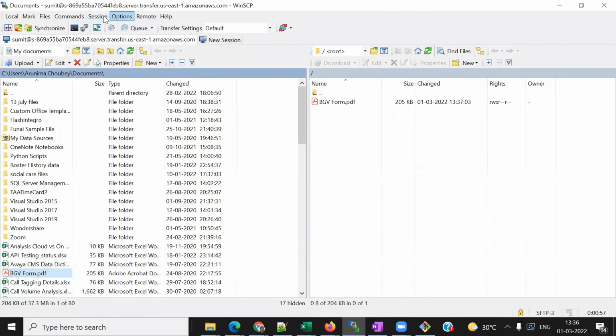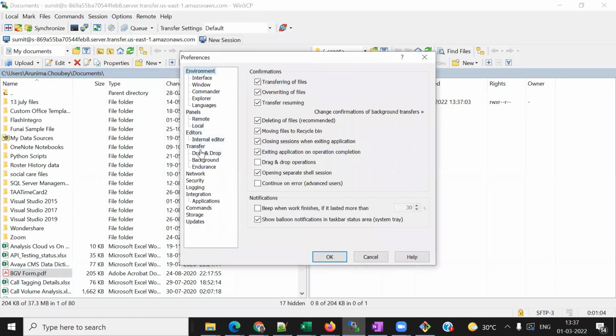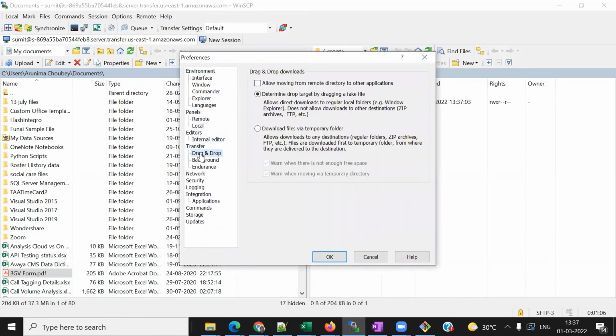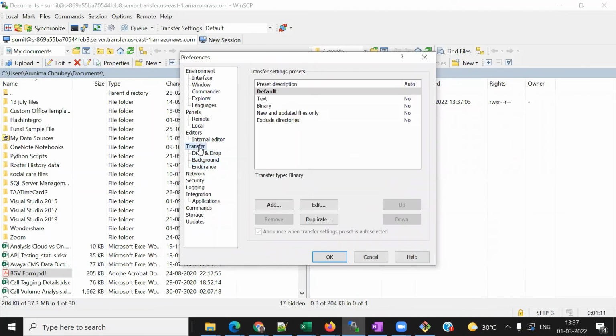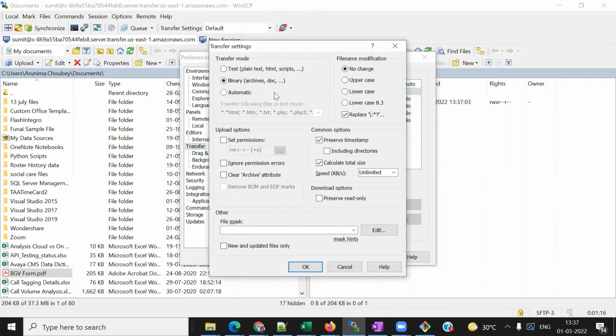I will try to show you. We'll go to options, we'll go to preferences, and there will be something called transfer. Okay, the transfer default, you can just uncheck this one. It should be unchecked or checked. Okay, but try checking it. Let's see what will happen. Preserve timestamp. It should be preserve timestamp, but it was already there, so I just unchecked it.